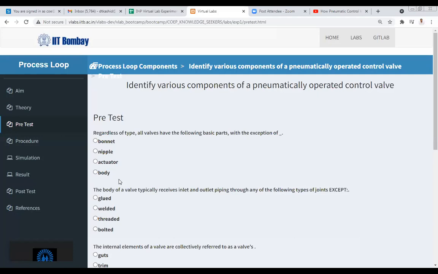All valves have the following basic parts with the exception of: whether bonnet is a basic part of the valve. Yes. Whether actuator is a basic part of a valve. Yes. Body. Yes. Nipple is not a basic part of the valve. Okay, so the answer is nipple.